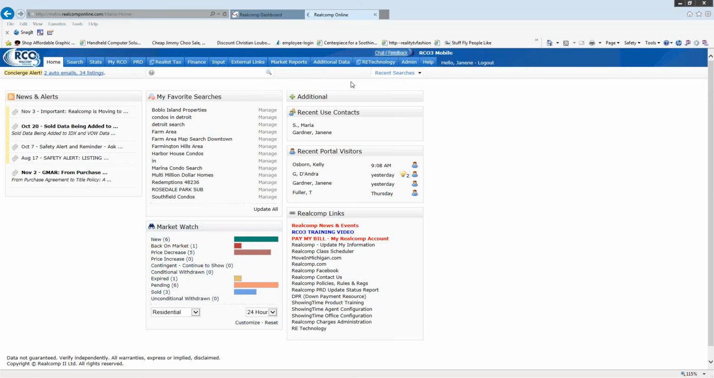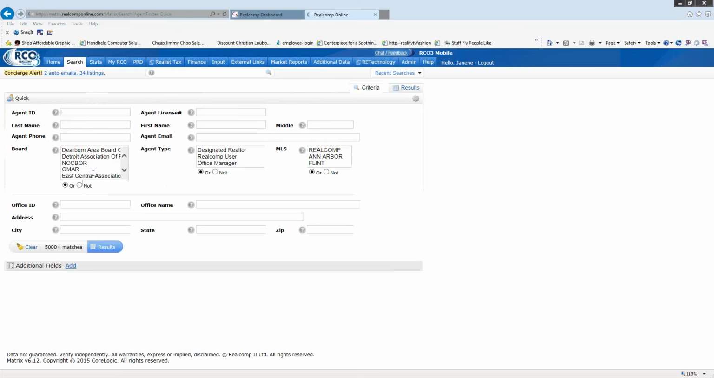So perhaps there's a particular agent that you need to find in the system. If you hover over search and you come down to agent roster, I'm going to click on the quick search. If you know their agent ID number, great. You can type that in and click on results.